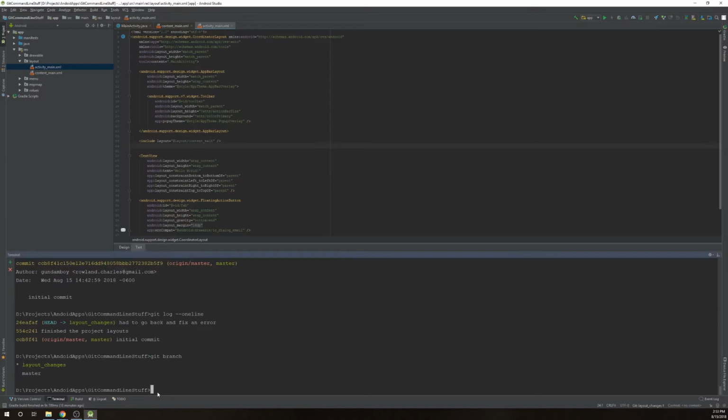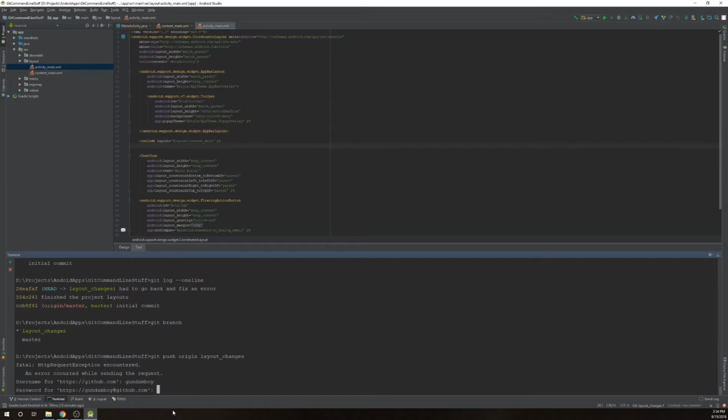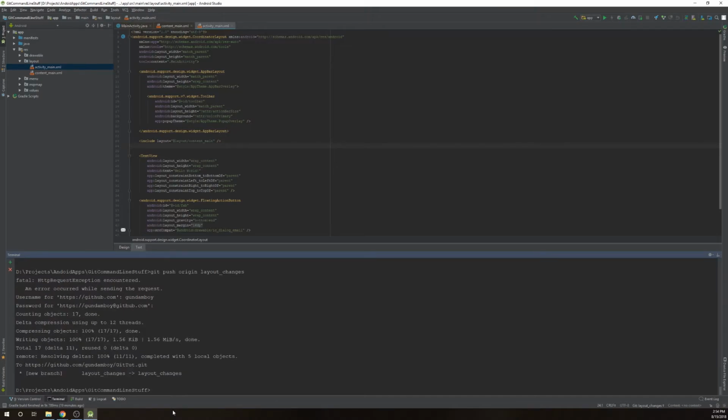Very, very easily. Before I push a branch, I always do git branch so that I can see the name of the branch that I'm on, so that I don't misspell it. So what you're going to do, git push origin, and now the name of the branch you want to push. Layout changes. And I've got an extra space back there. Enter. Now I'm going to have to type in my username and password again. And it sends things away to the internet and to the ether. It's telling me right here, new branch, layout changes, layout changes.